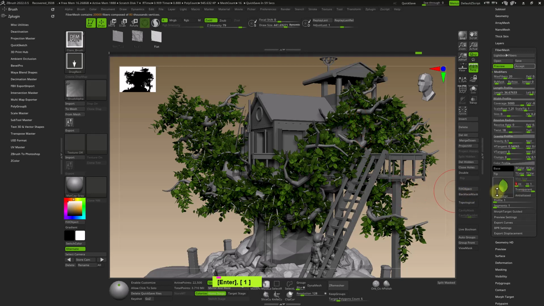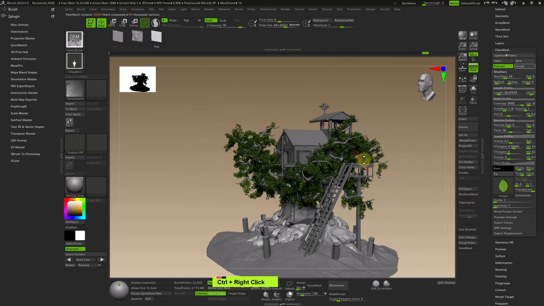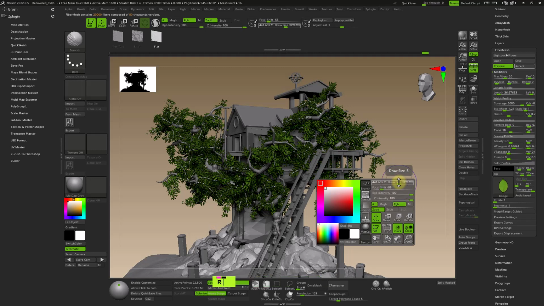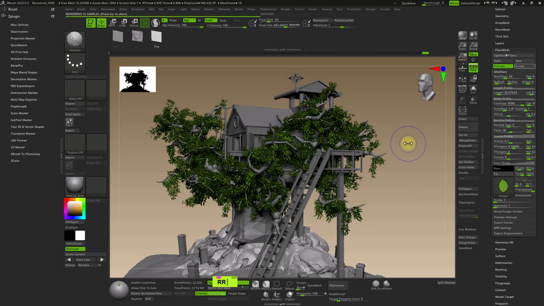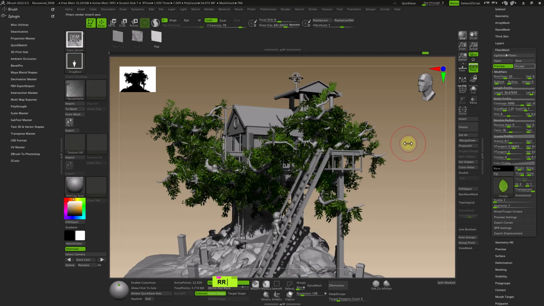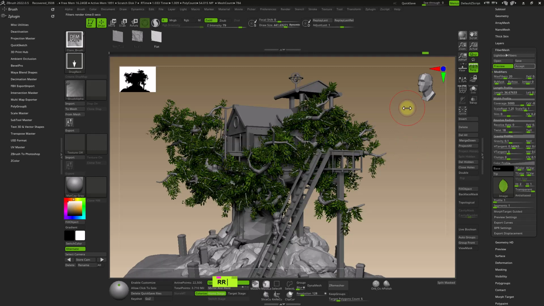Okay. Actually, 2 was nice. It was believable. Let me press Shift R, and see how it looks in the rendering. Okay. I will go with this one now.